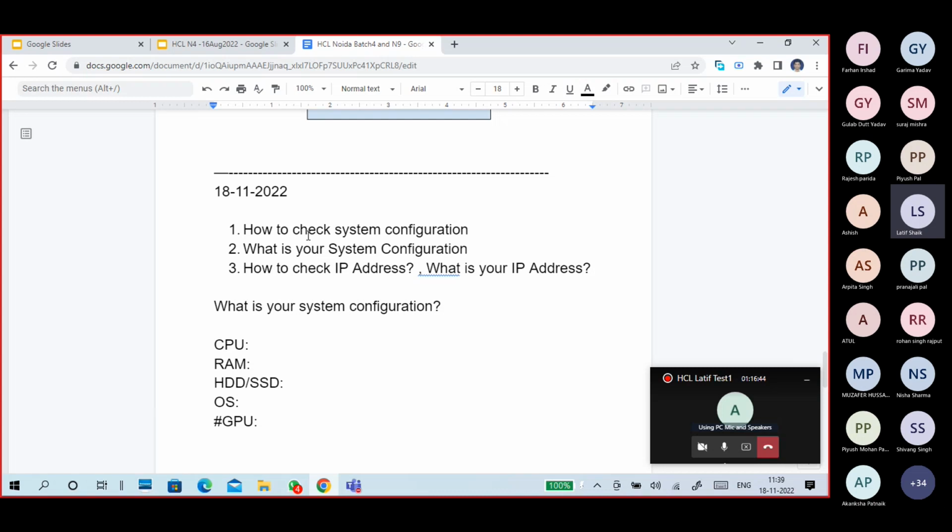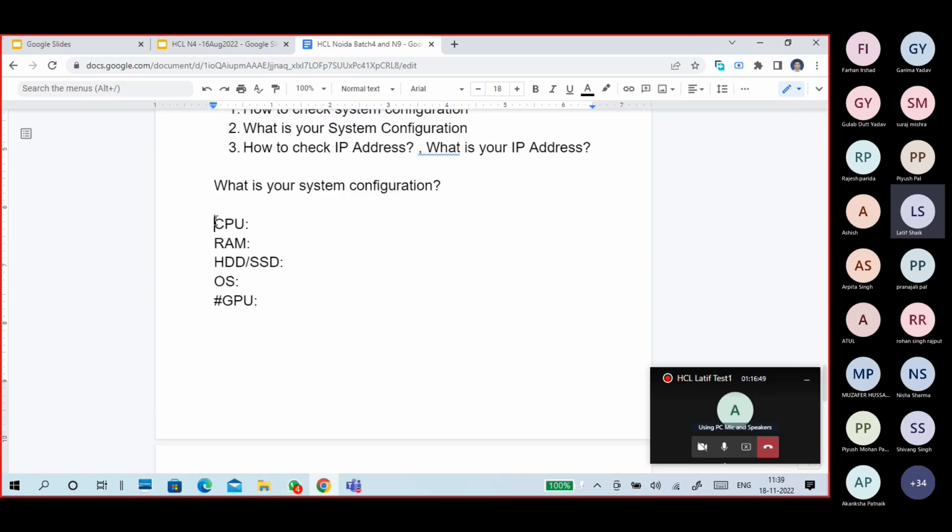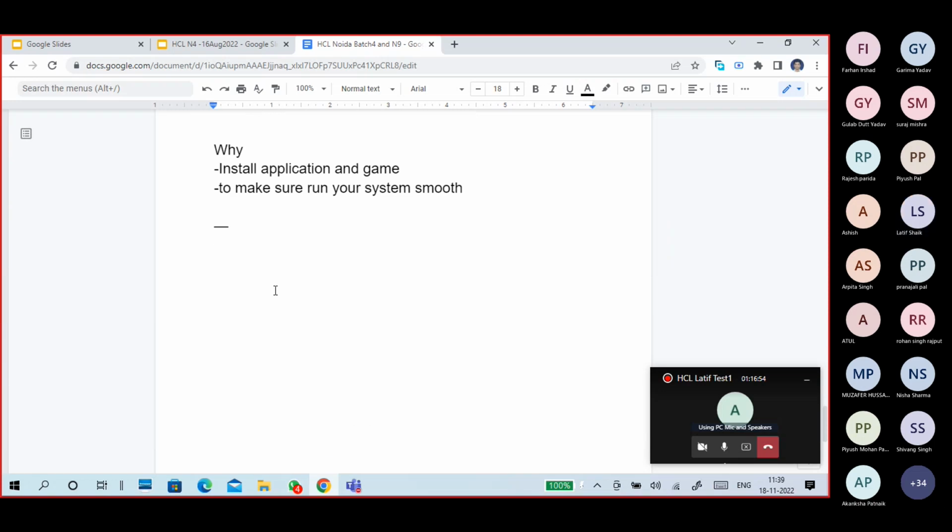Guys, once again, how to check system configuration? What is your system configuration? If you get a question, what is your system configuration, you have to tell these kinds of answers. And why? That is personal. Of course, if they ask in an interview, that is why we require it. But it is compulsory to know your system configuration.